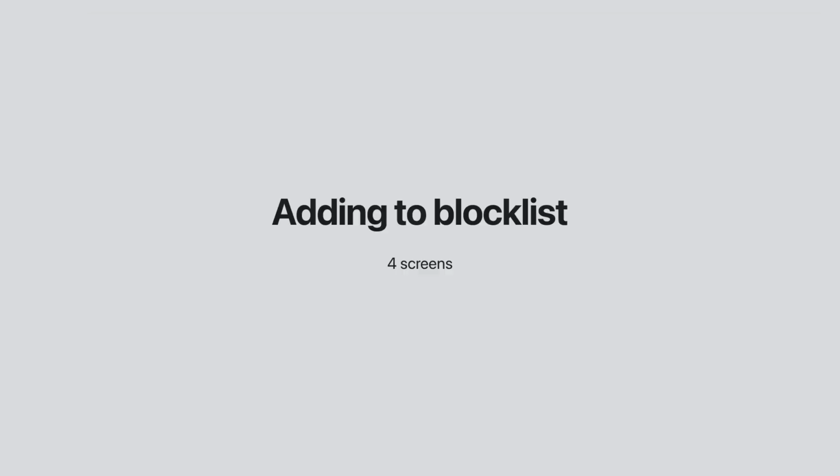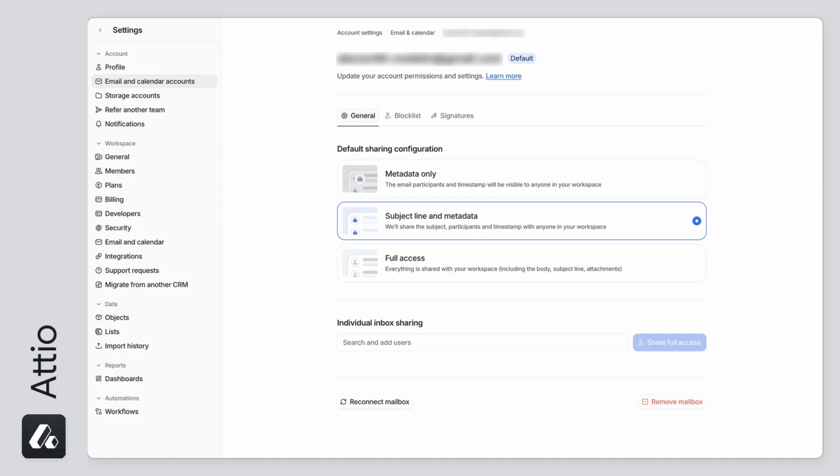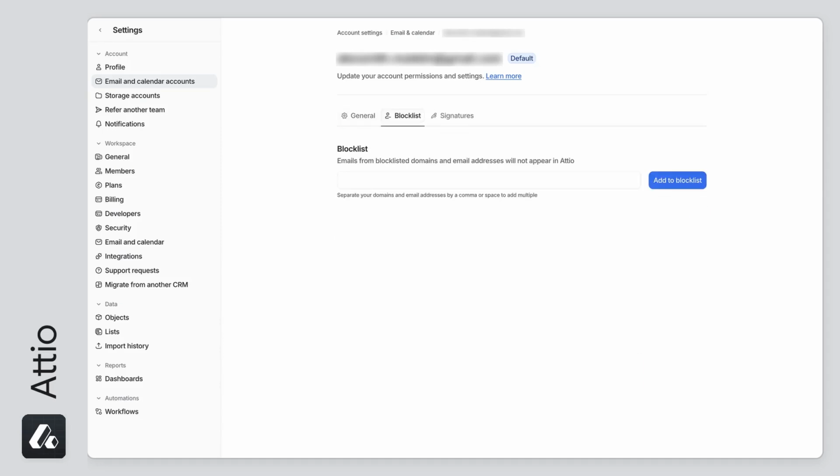Coming up next, we'll dive into adding to the blocklist. On the Settings page, click the Blocklist tab. Next, enter an email address. Then, click Add to Blocklist. After that, the email is added, ready for more entries.